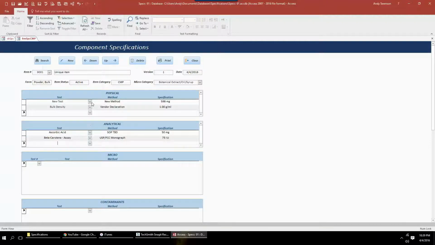Again, we go in and set up the test with the method, and then basically we assign this to each unique item. And as we go in and need to make changes, any unique item which uses the test and method will be changed.